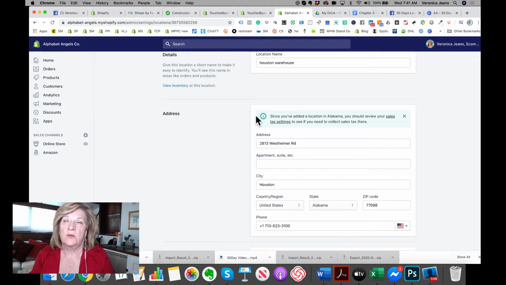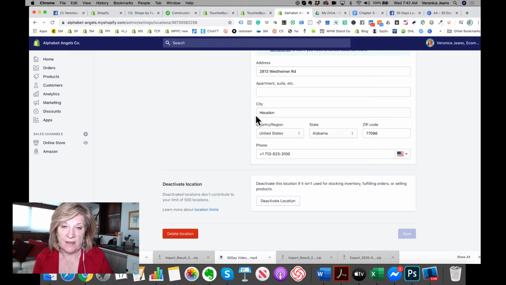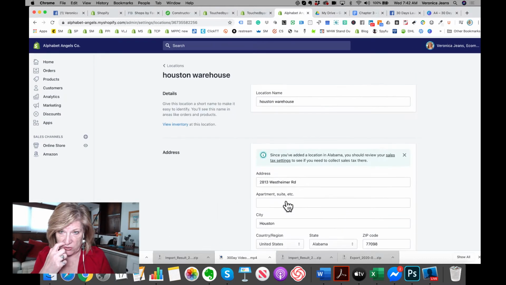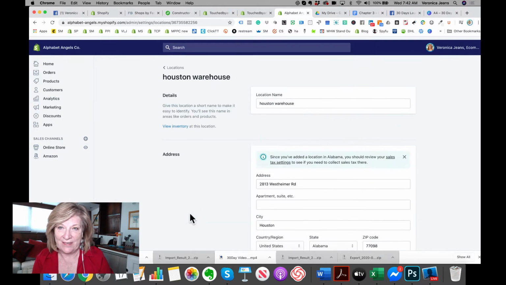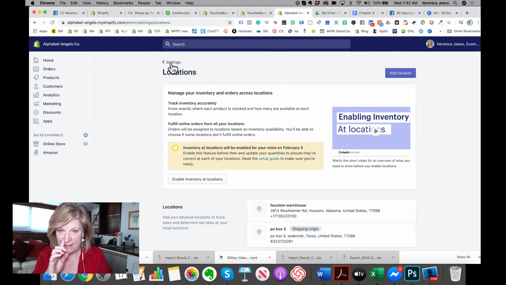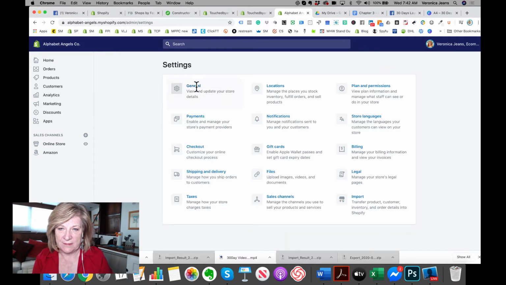And also, your shipping will be calculated from that address. Okay, so you can deactivate a location, or you can actually delete a location if you don't want it. So I'm going to delete all this stuff, but let's go back to settings and to business.